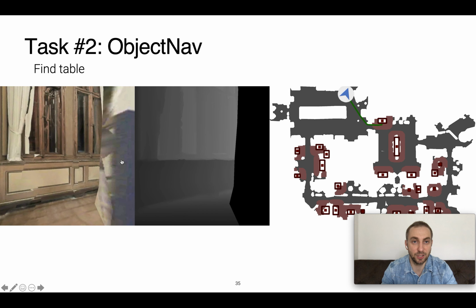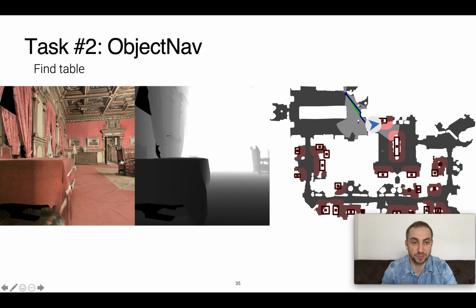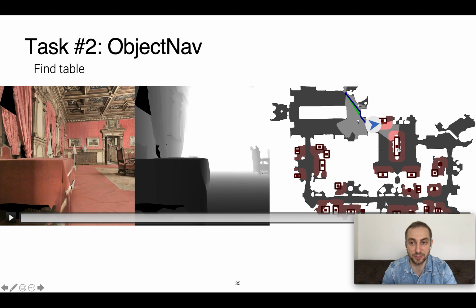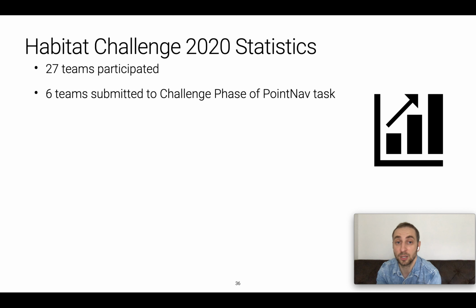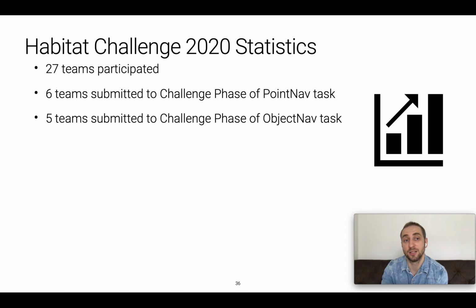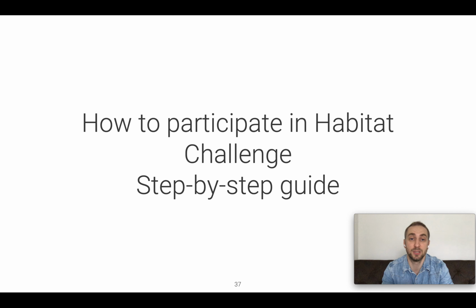Here is an example of expert navigation in a real Matterport scene, where the agent needs to find a table. On the right, you can see the top-down map, the number of tables in this scene, and the success zone around them. In Habitat Challenge 2020, 27 teams participated. 6 teams submitted to the PointNav track, 5 teams submitted to the ObjectNav track, and in total we had 563 submissions to all phases of the challenge.